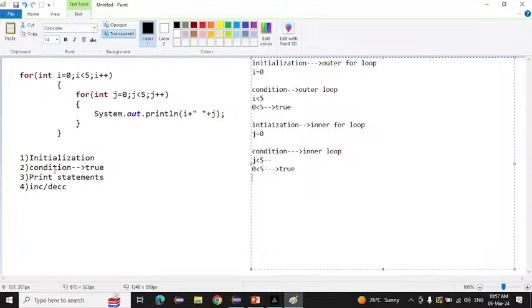Initialization is done, condition is done. If this condition is true, it will come inside the for loop and print the statement. So what will it print? See here, first it is printing the value of i. What is the value of i? 0. It will print 0. Then it will give some space. After that we have the value of j. What is the value of j here? Again 0. So we get 0 and 0 in the first iteration.